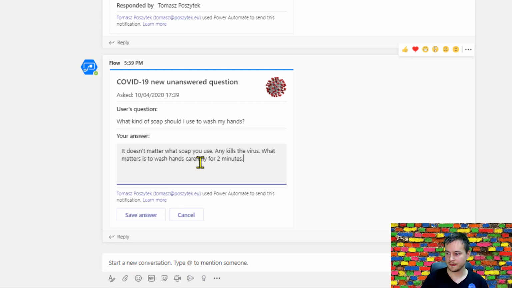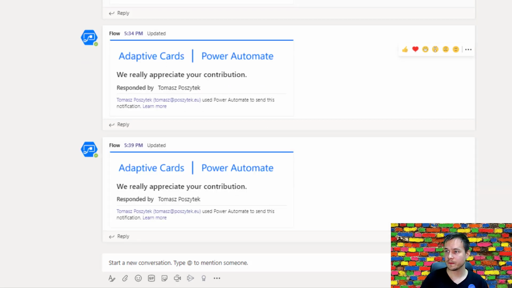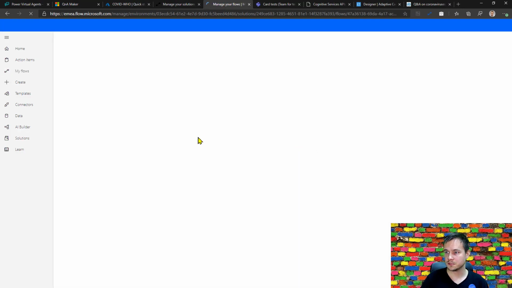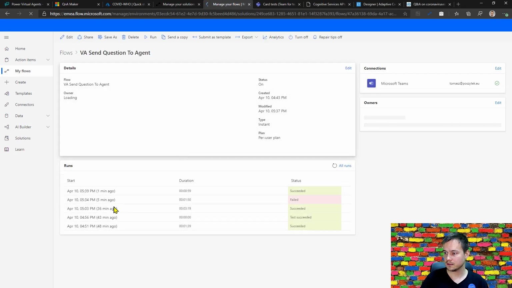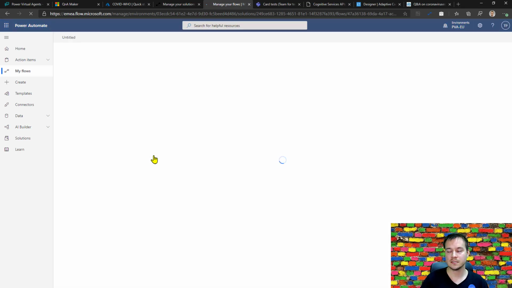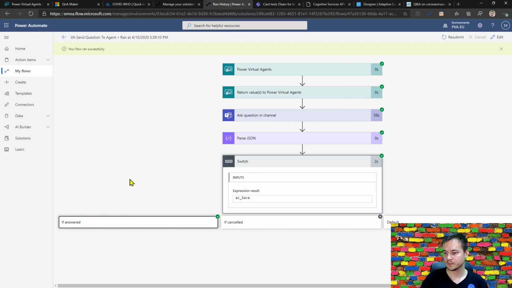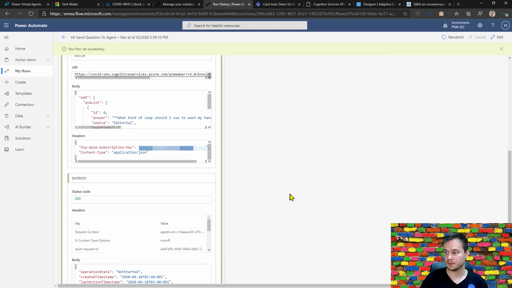Alright, so there's my answer. Now I can save it. I am shown the confirmation message. And then once I jump back to the question to agent, I should see that, yes, my flow has succeeded. So it actually sent this message to the QnA database, hopefully. Right, so it updated the QnA database and it published it.